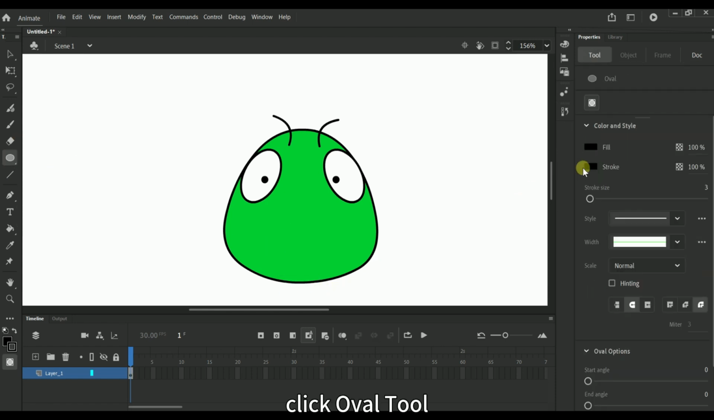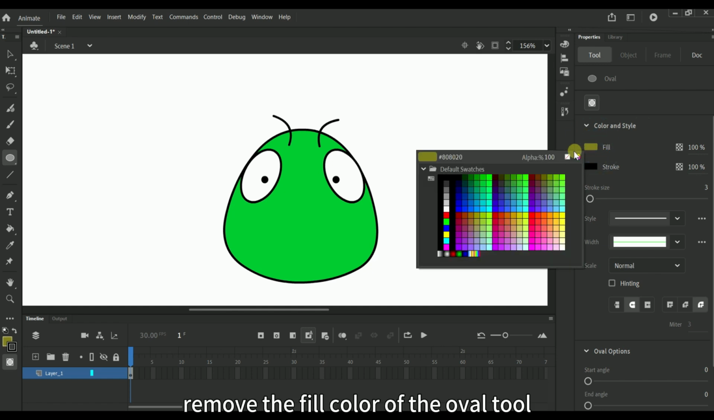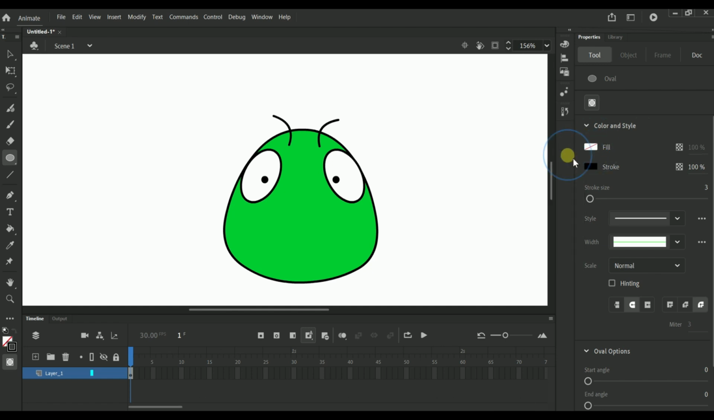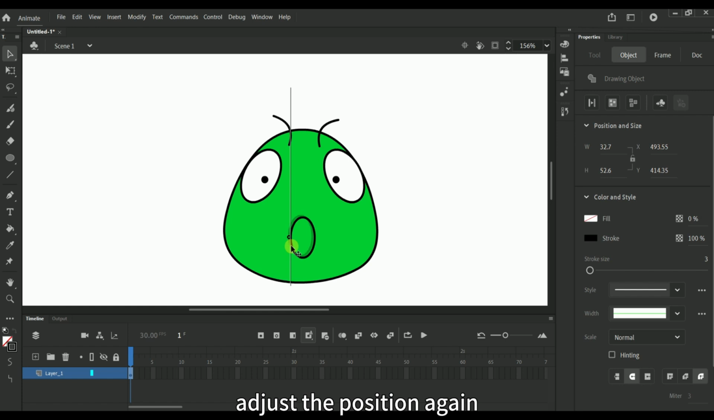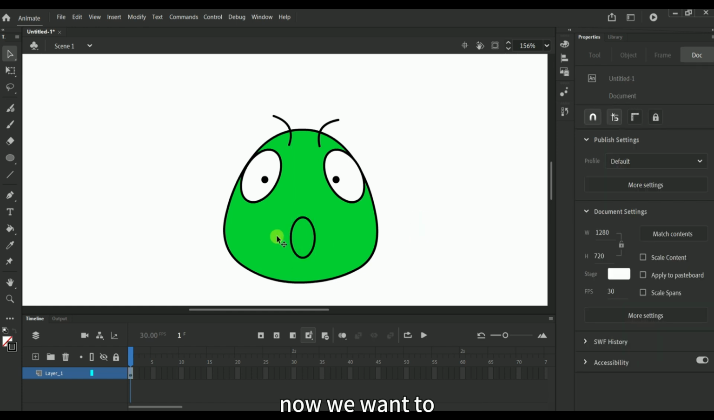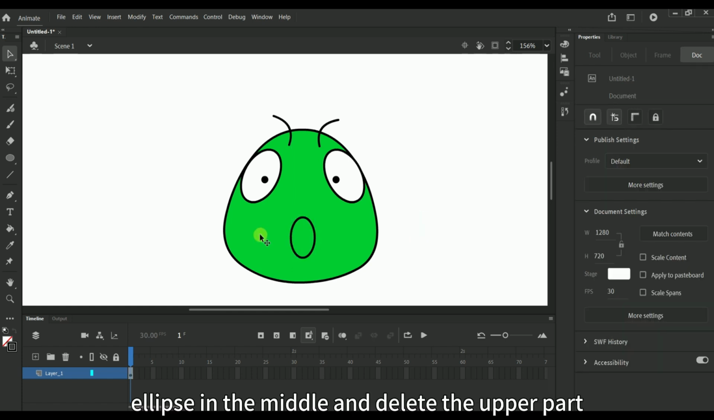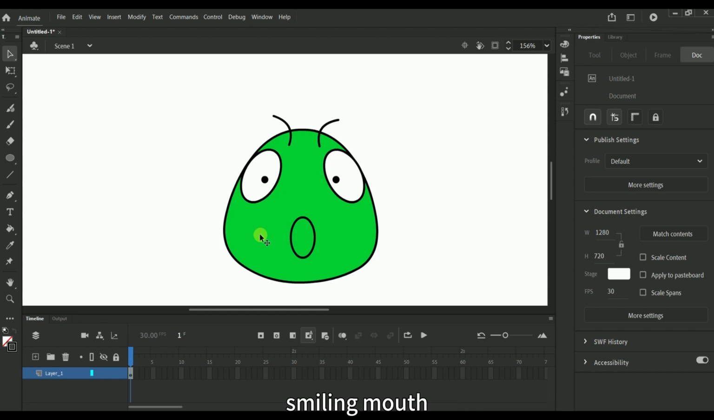Click Oval tool. Remove the fill color of the oval tool. Draw an ellipse for the mouth. Adjust the position again. Now we want to cut this ellipse in the middle and delete the upper part to get the shape of a smiling mouth.